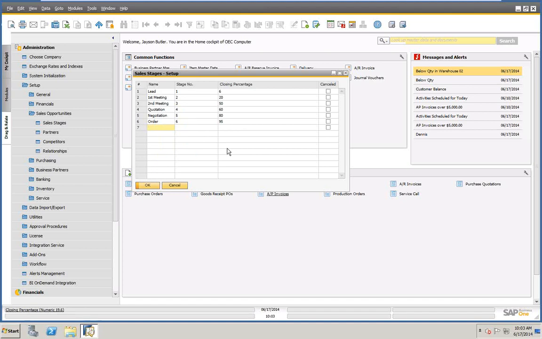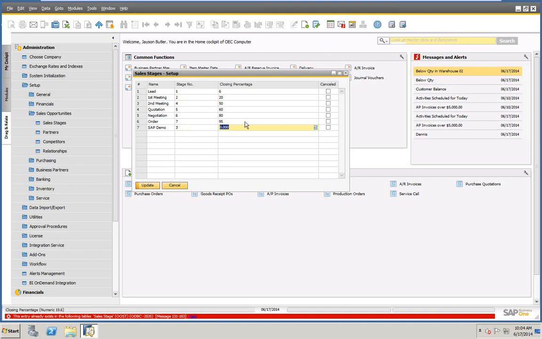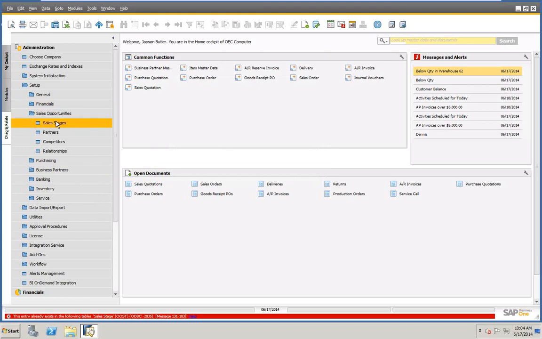So in this case, we want to say an SAP demo, let's say. We can go in here, and we're going to just change this to a 7. I'm going to make this a 6. 5, 4, and 3. Let's go here, and we could put, say, 98. Have that in there. Actually, we're going to have to create it first.